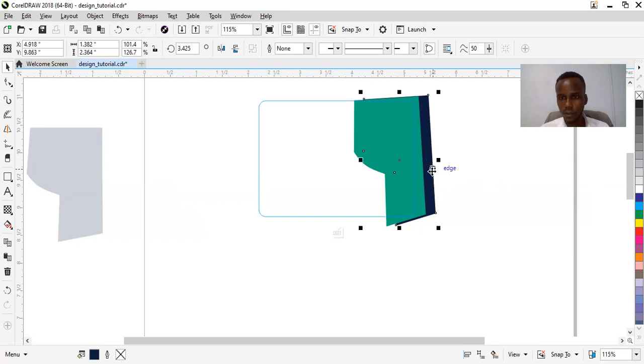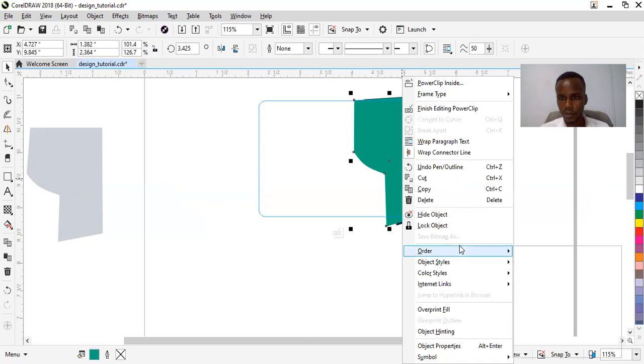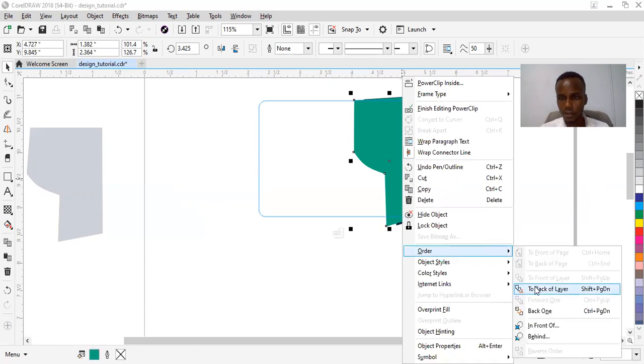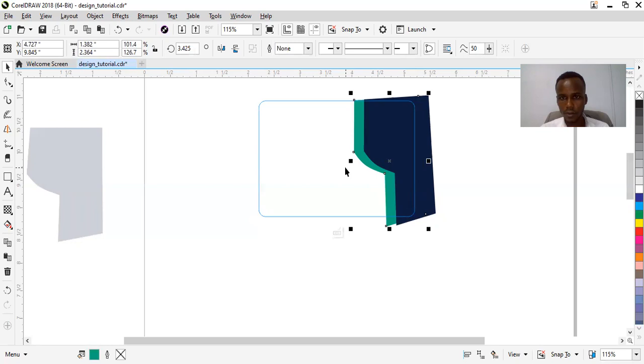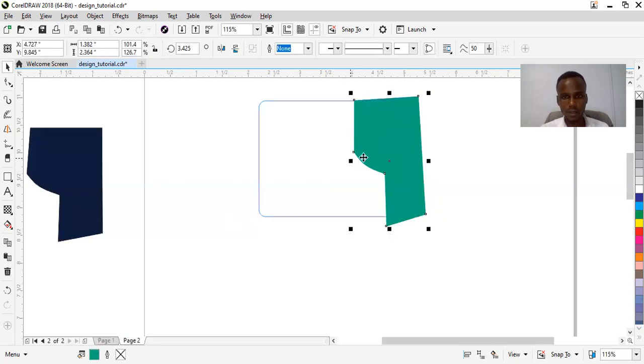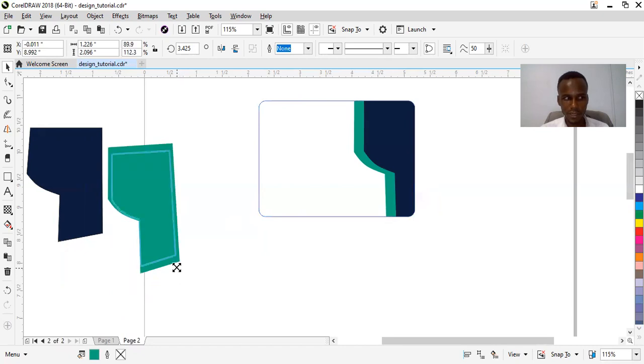I'm going to take this one to the back, by right clicking on it, moving to Order and selecting Back of Layer. I think I should copy this one as well because I'm still going to need the color. So we don't have to be finding the color every time we want to make use of it.